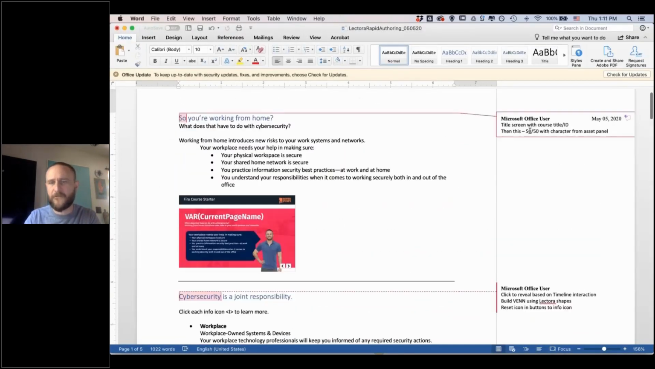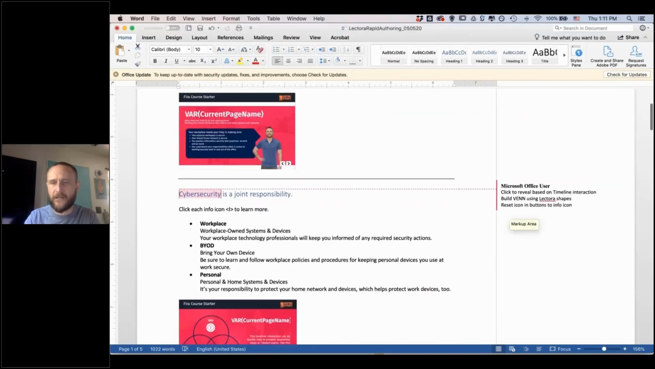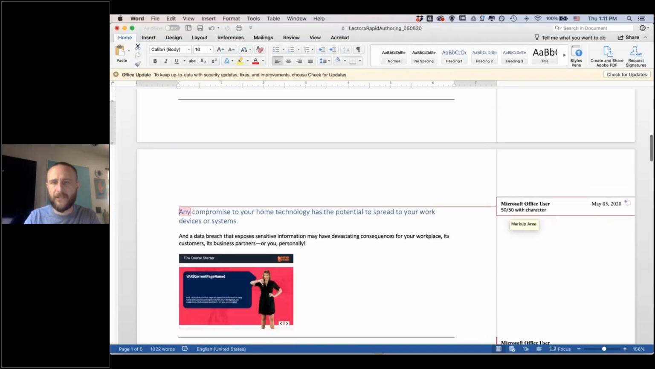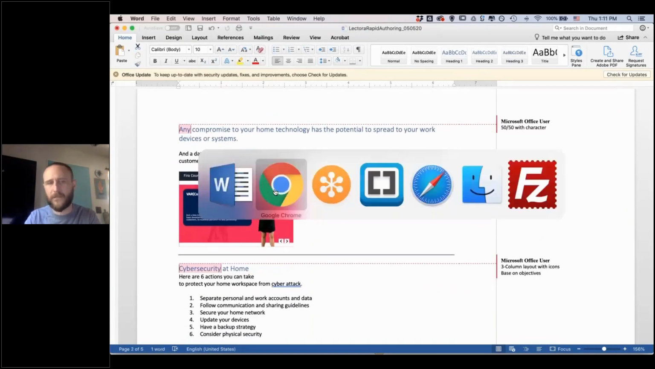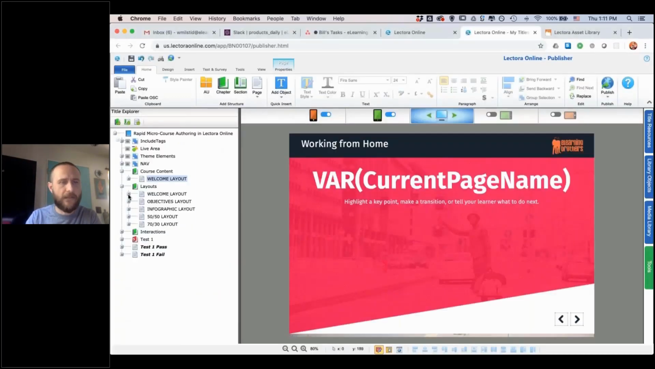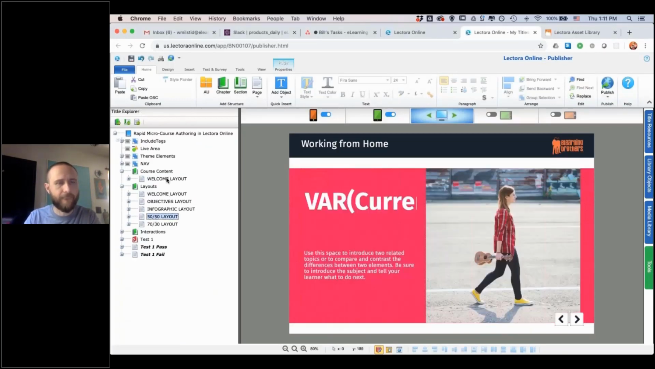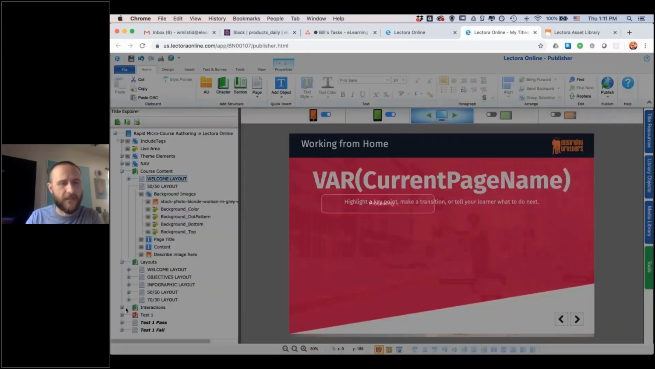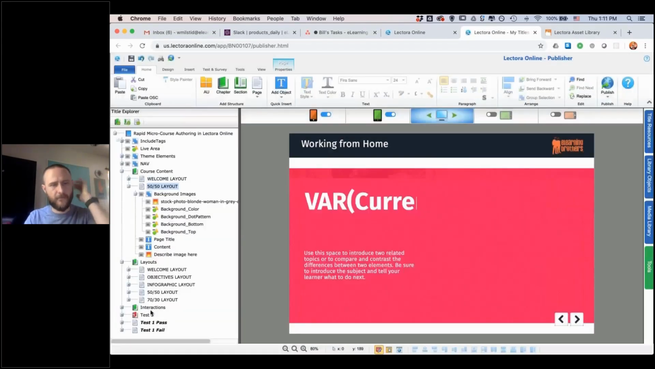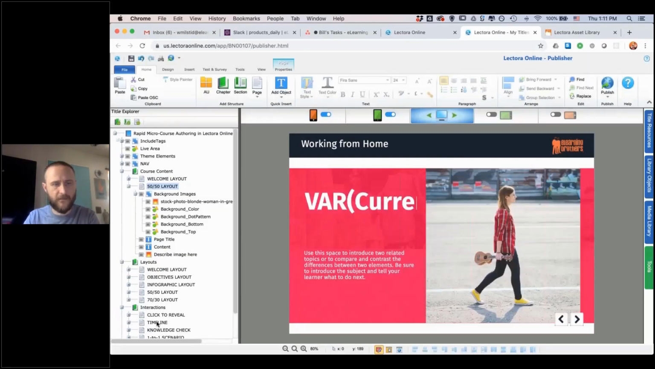First one here is a 50-50, and then I've got a timeline interaction, and then it looks like I've got another 50-50, and then a 3-column or an objectives. Okay, so got a few things going on here. Got a 50-50. I'm going to paste that one in. I've got a timeline interaction. I'm going to try to paste that one in as well.